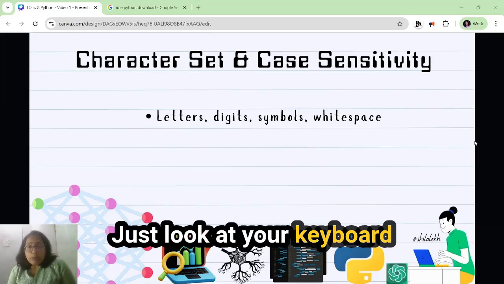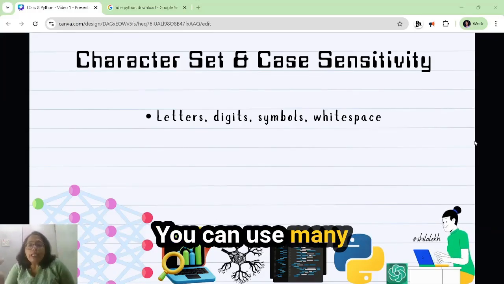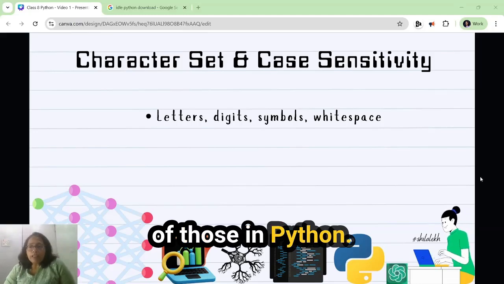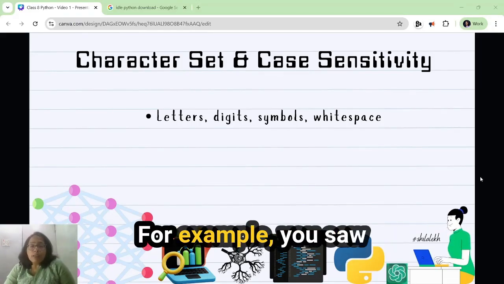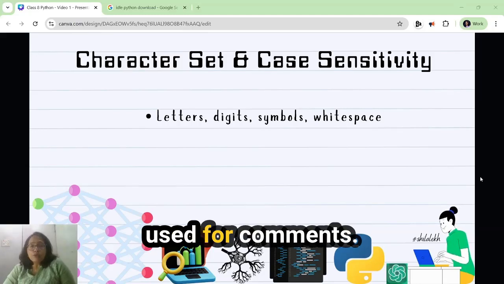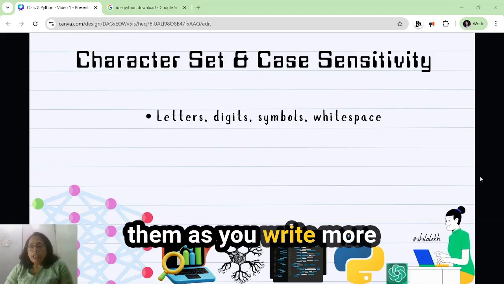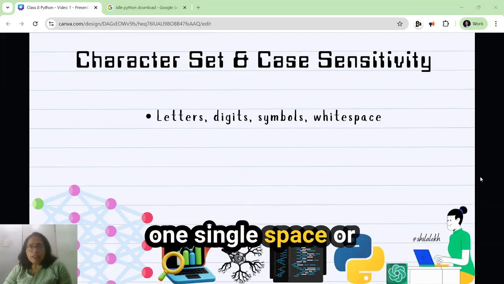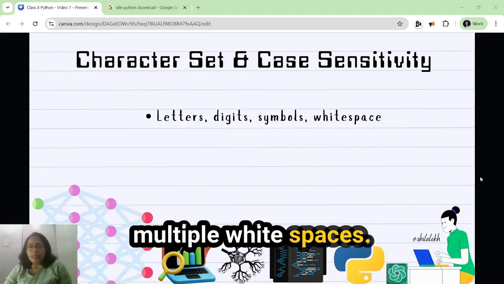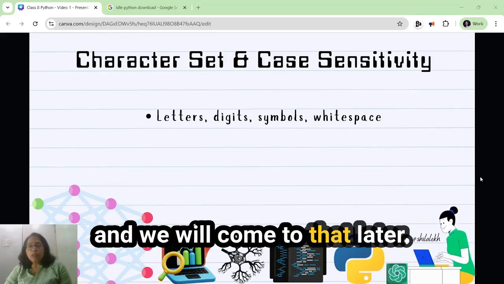Just look at your keyboard and whatever symbols you can see there, you can use many of those in Python. Of course, different symbols have different uses. For example, you saw just now that hash is used for comments. So you will learn about them as you write more and more programs. White space can be either one single space or triple white spaces. White space is very important and we will come to that later.